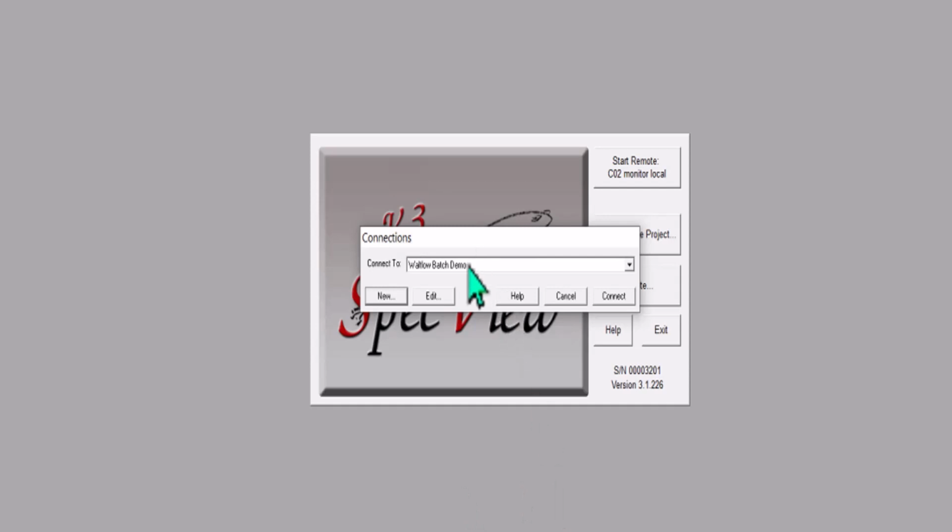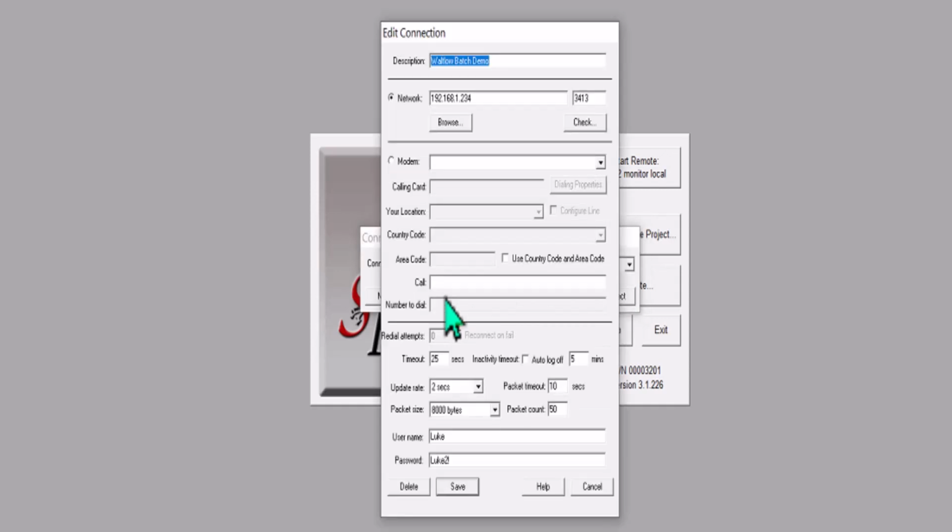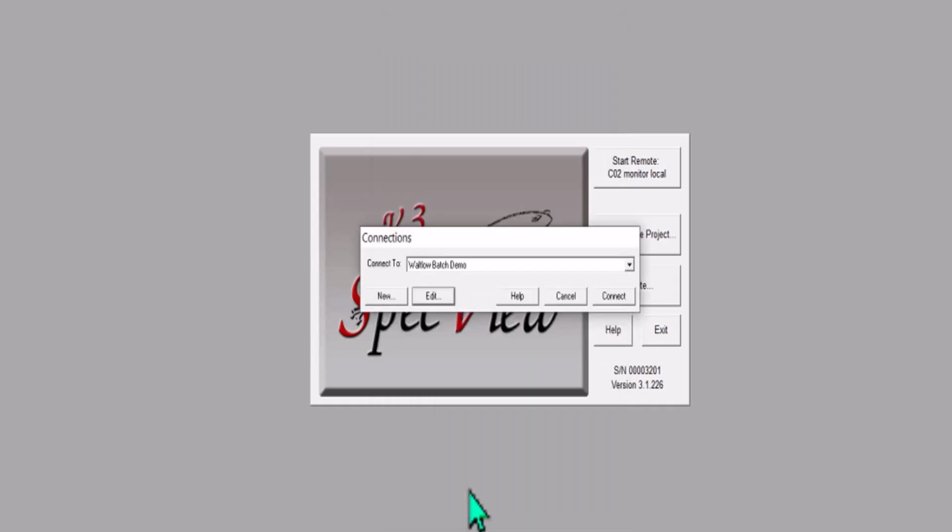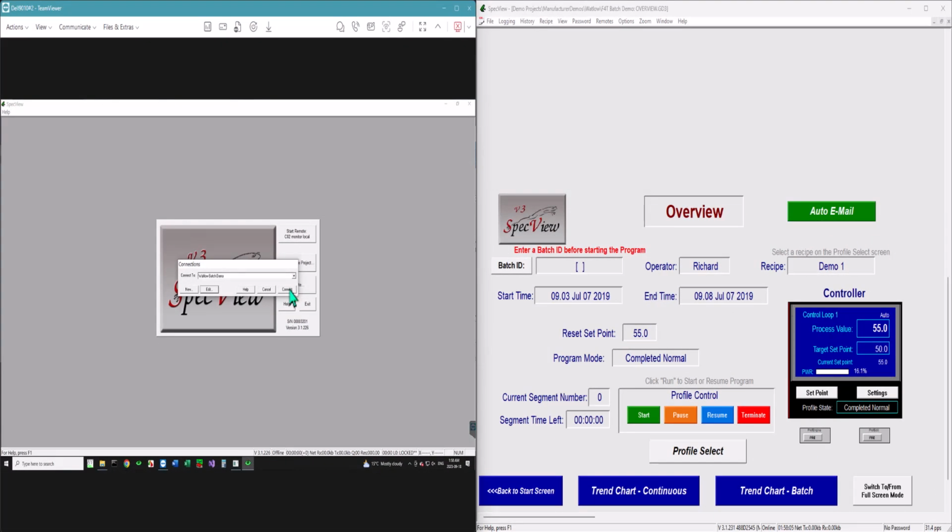And I can always edit a connection by clicking on it in the drop-down menu, clicking edit. I could always delete the connection by clicking on delete. However, I'm happy with the connection settings here. Everything looks right, so I'm going to click on save. And I'm going to click on connect.